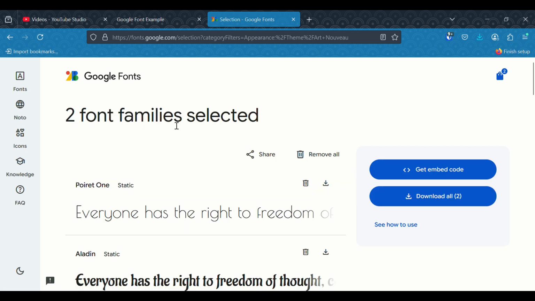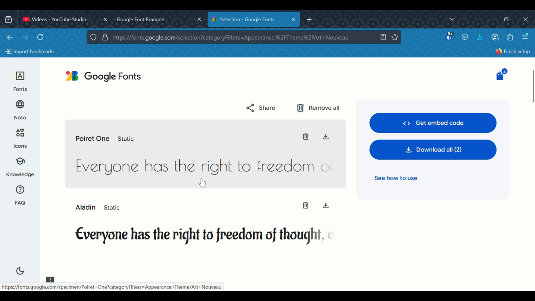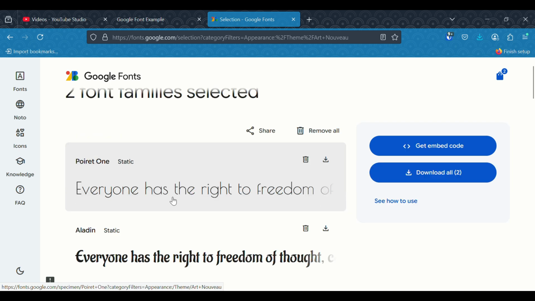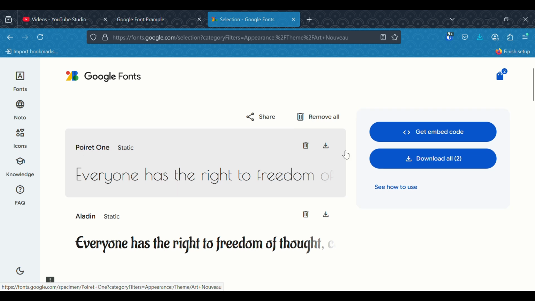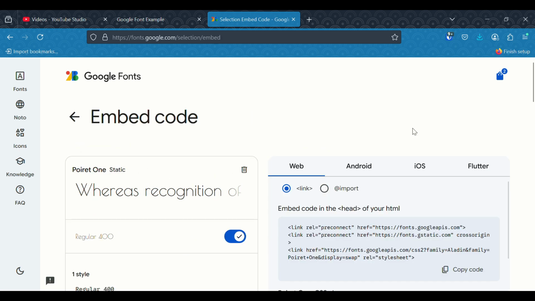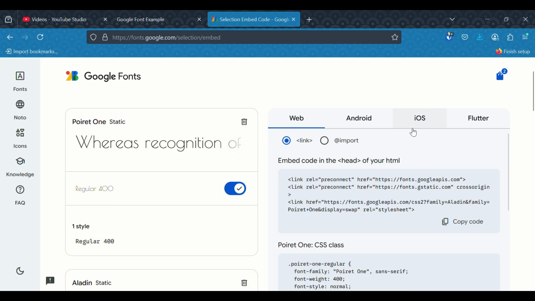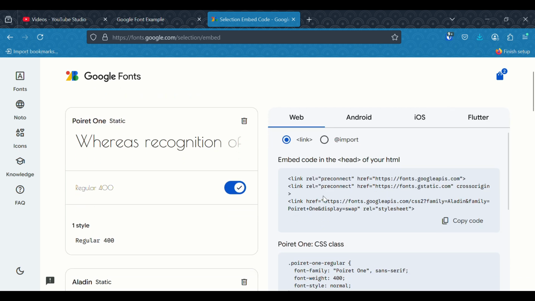Now, I've got two font families selected. That's my easy to read one, and that's my decorative one. So I want you to do the same. And when you're done, click on this thing that said Get Embed Code. Right? And conveniently, they give you all the code you need to connect these fonts to your little web page. So I'm going to click Copy Code.